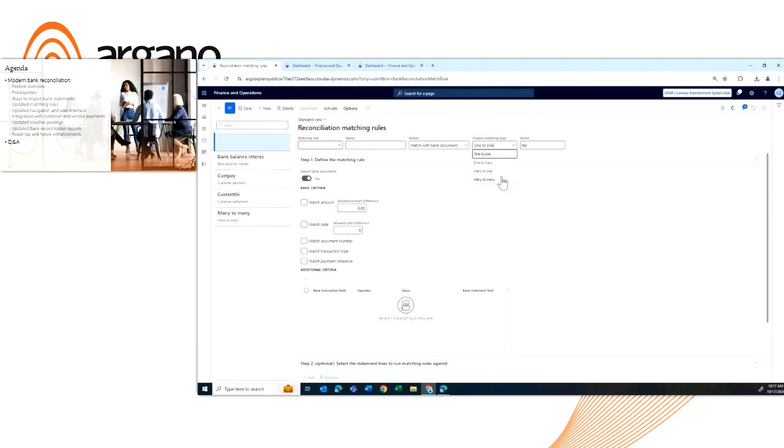And when we talk about one-to-one or many-to-many, like many-to-many what, right? It's ultimately many transactions in the bank statement compared to many transactions in the D365 bank transactions, right? Like you're comparing these two and you're defining the parameters on how you want the system to find things for you.